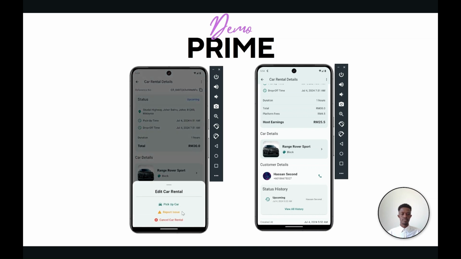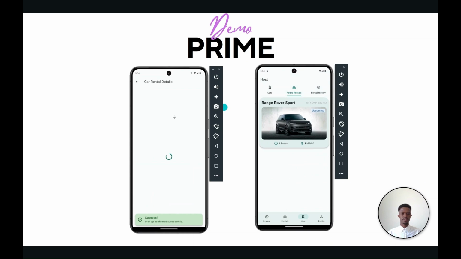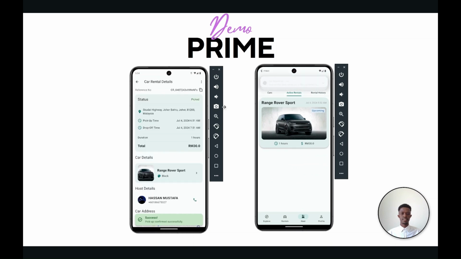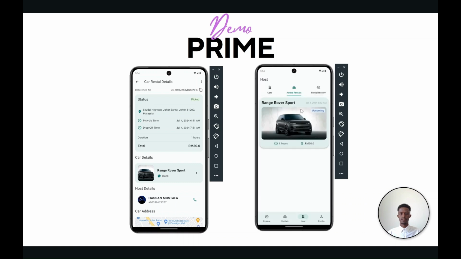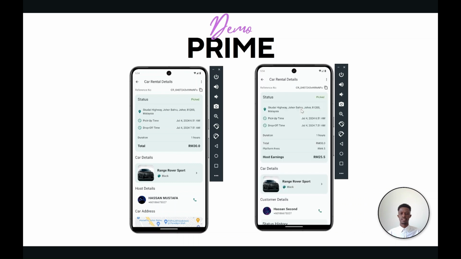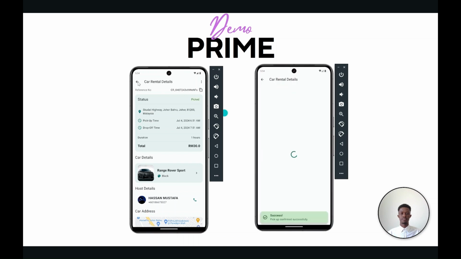So we can pick up, report, or even cancel. Select pickup. Once it is confirmed, the host will be receiving notifications that the car has been picked up. So he needs to confirm the pickup. We'll go inside details for the car rental. The status will be picked, and then we can confirm or even report or even cancel. So for now, let's confirm the car pickup. Let's confirm now.